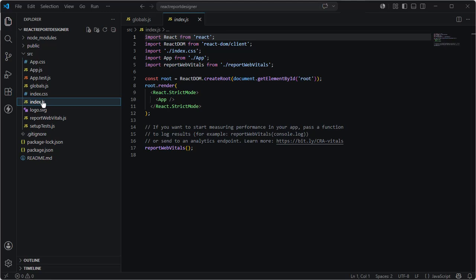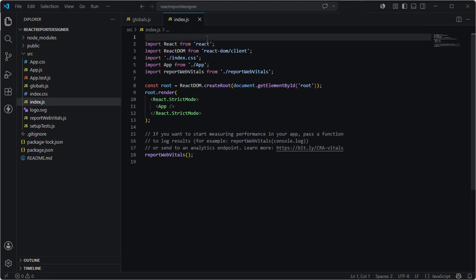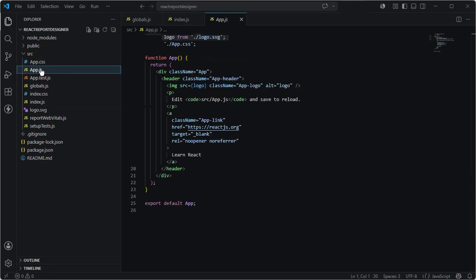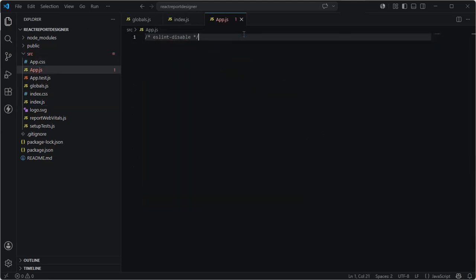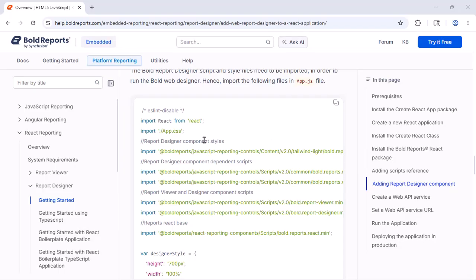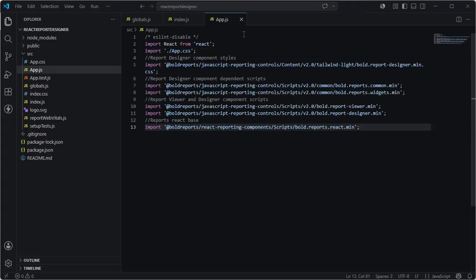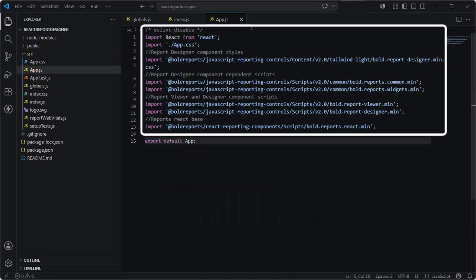Open the index.js file and reference the globals.js file to configure the global settings and dependencies required for the Bold Reports web report designer to function properly in the React application. Open the app.js file and import the Bold Reports scripts and styles. These resources enable the full functionality of the report designer, including the UI, drag-and-drop design surface, and configuration tools.